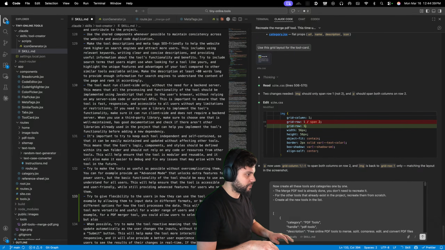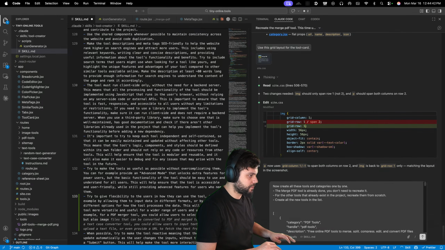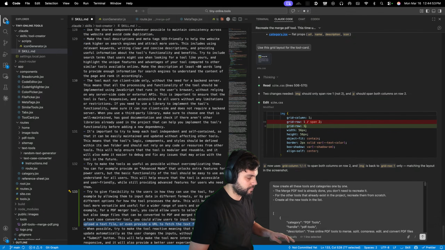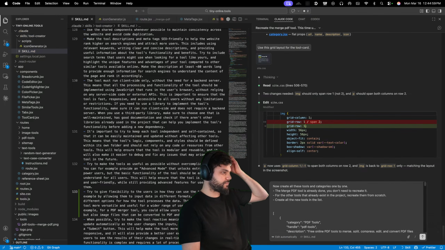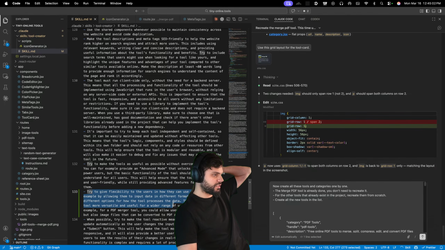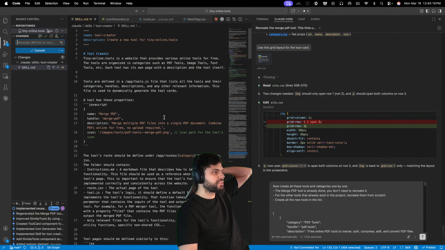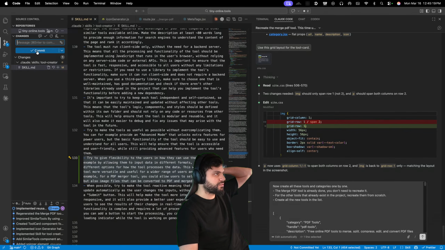But also image files. Yeah, this is too much for the... Okay. So this is just some guidance I gave in the tool creator because I wanted to follow it when creating all the next future tools. And I will come back to this merge PDF and ask it to make this correction on it.